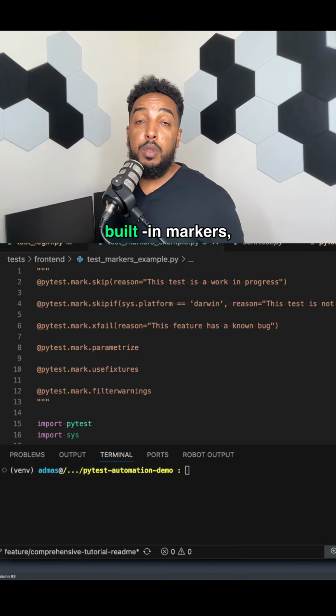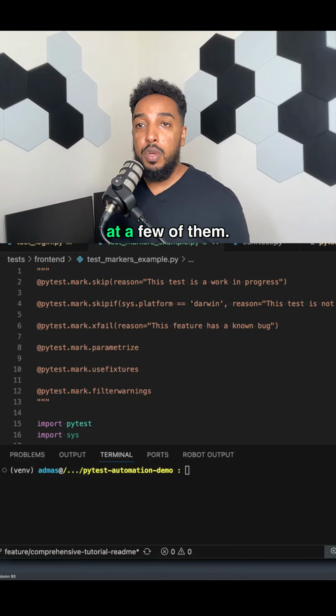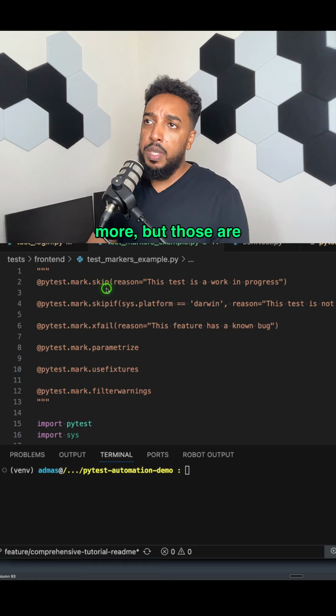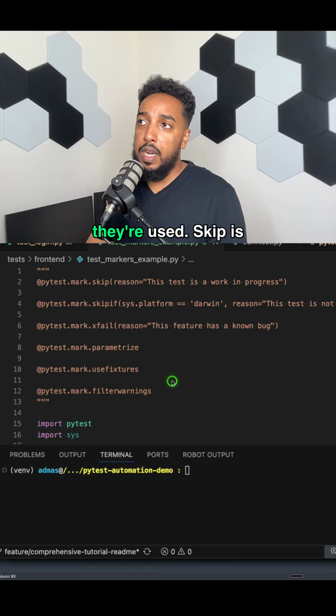PyTest has several built-in markers, and in this video we're going to look at a few of them. What you see here are some of the most common ones, even though there are more, but these are the most commonly used. So let's look at how they're used.